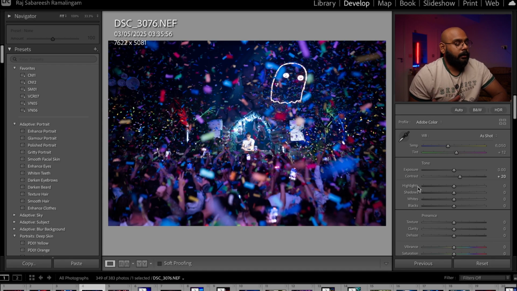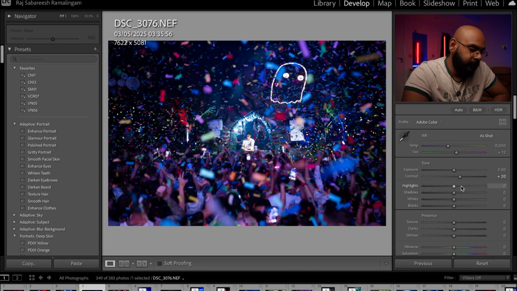But again, not the same edit. So, as I said, we are adjusting. I think the first thing I would do is adjust contrast. As I said, maybe add a little bit of contrast, and one more important thing for me is that there's a lot of confetti.